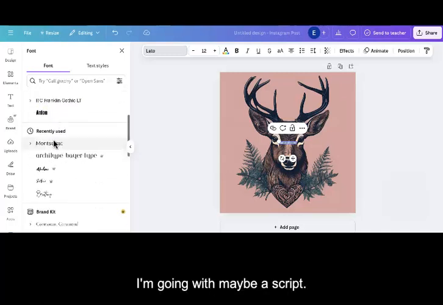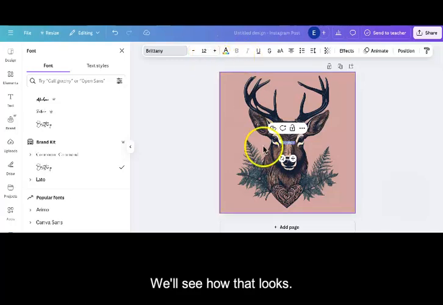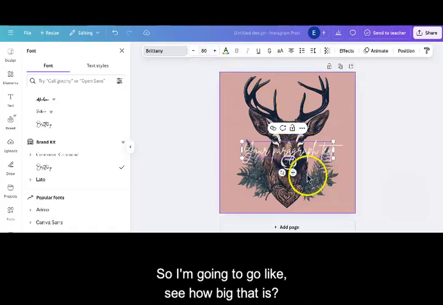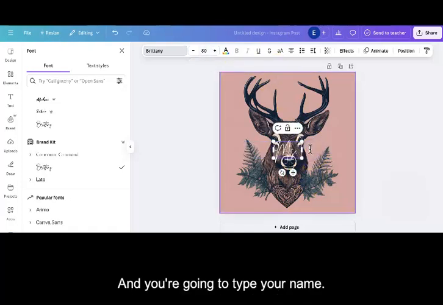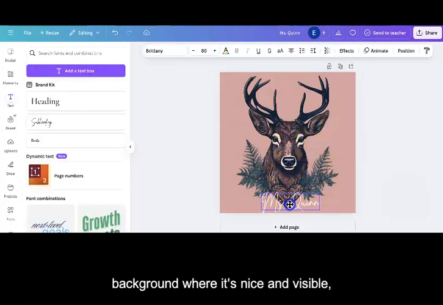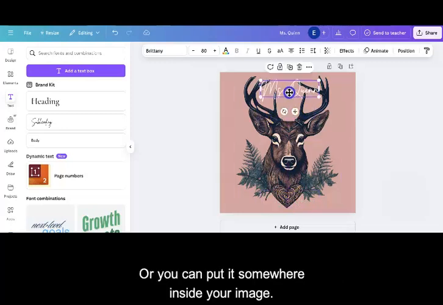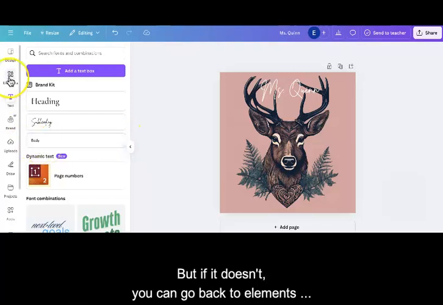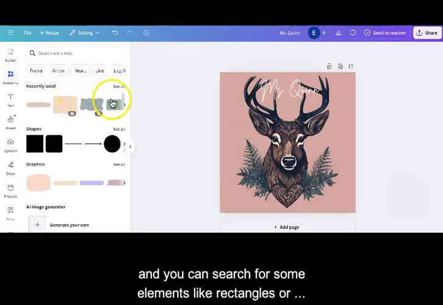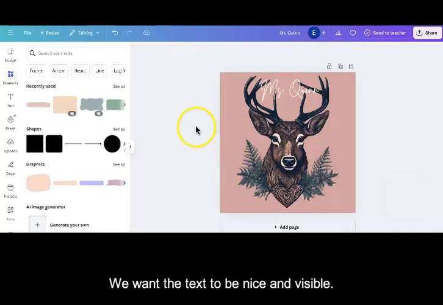I'm going with maybe a script. We'll see how that looks, and I want to make it big, so I'm going to go like, let's see how big that is, 80. Okay, and you're going to type your name. Okay, if yours has a nice background where it's nice and visible, you can just put it right on the background, or you can put it somewhere inside your image. But if it doesn't, you can go back to elements and you can search for some elements like rectangles or blobs or things like that, and you can place that on top so that your text stands out. We want the text to be nice and visible.